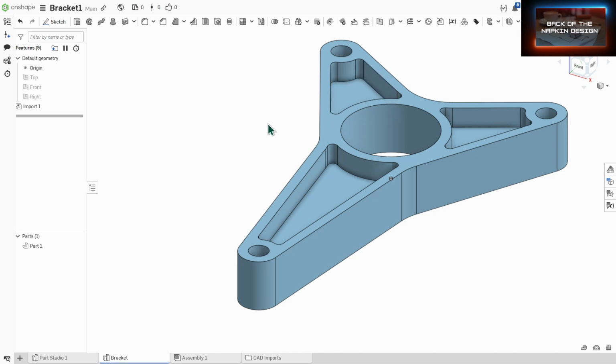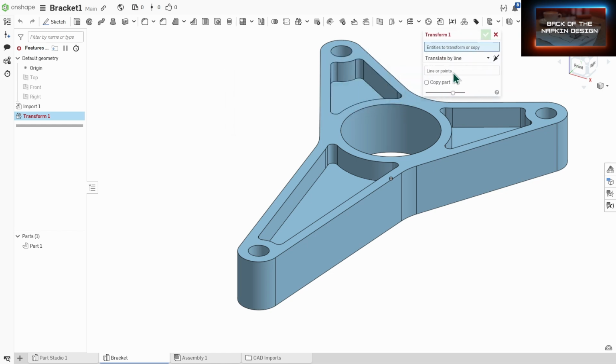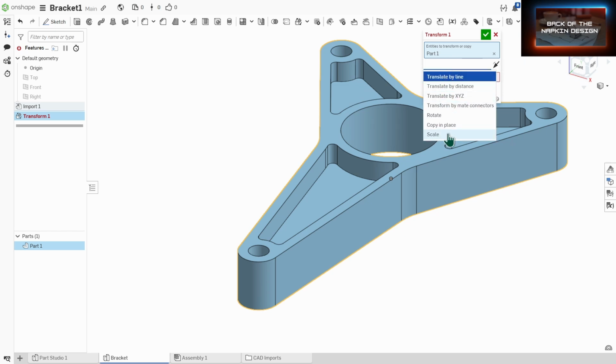So let's start with what transform does. Let's click on transform and look over what it has to offer for us. We have entities to transform. We always click on this as our entity, and we can translate by a line. I'll walk through each one of these.